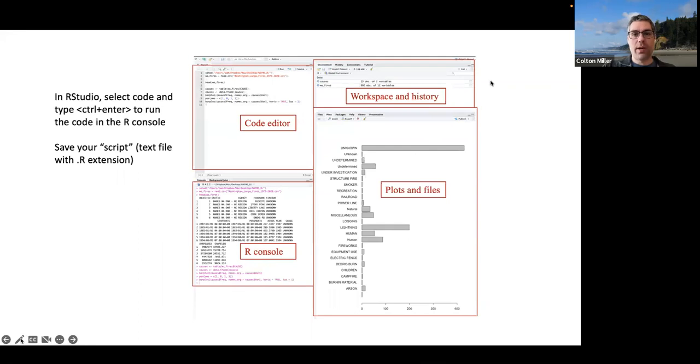This is what it looks like. R itself, if you open the R program, would just look like the console. You could just type and get responses in here. R Studio is a combination of windows where you have this code editor. This is where we'll type our scripts and save the script. When we run a line of code from here, it'll return that line and whatever that line's response is down in the R console. We can also see things in the workspace and history, and we can see plots and other things in this plots and files window. It's a set of windows that allow you to view multiple components of what's going on all at once.